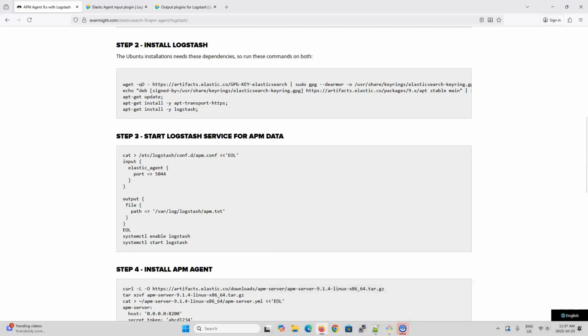But for now, let's just keep this demonstration simple. I only need to tell Logstash to listen for APM agent's data on port 5044. We won't worry about security at this point in time.